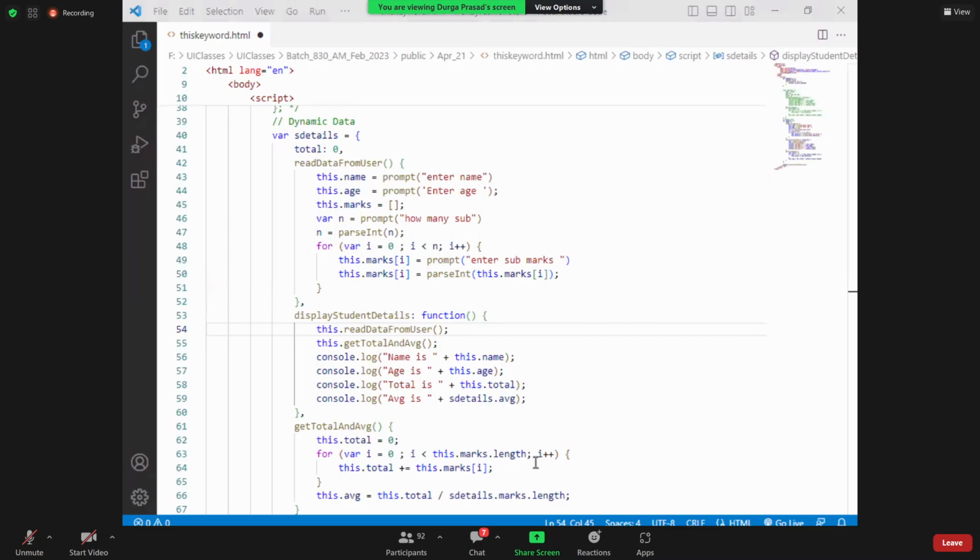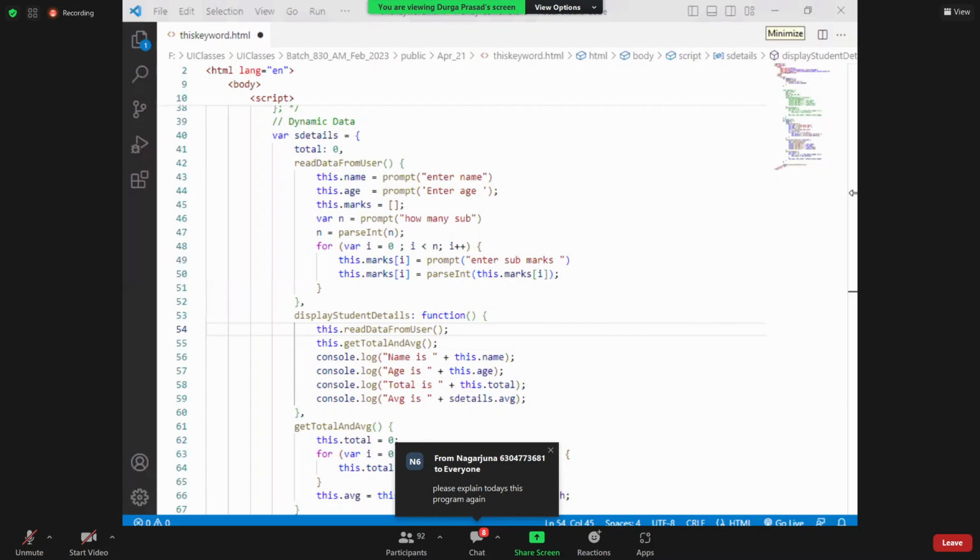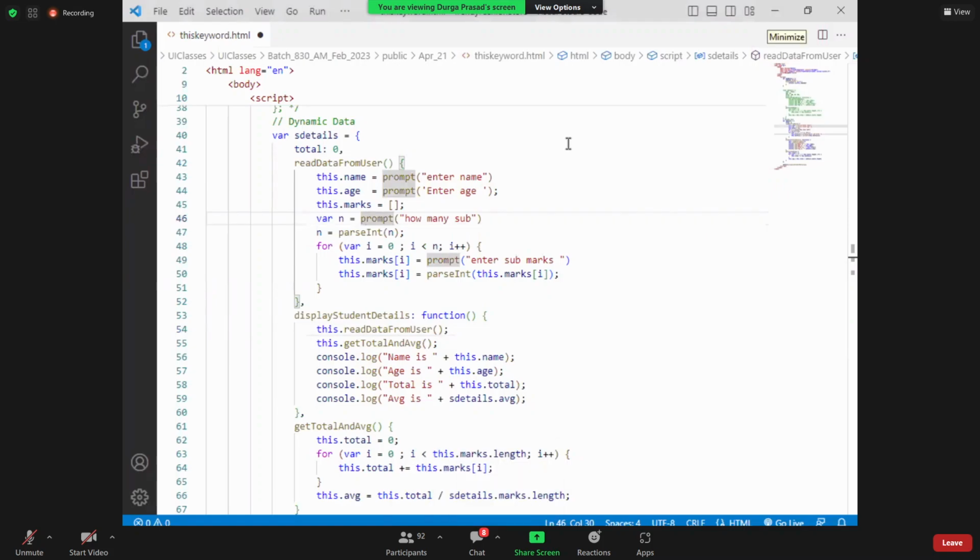Okay, is JavaScript strict mode or non-strict mode? By default, it is non-strict mode. If you want to make it strict mode, you can do that, Nagarjuna. I will talk about this. Actually, strict mode, I will talk about this. I just don't want to give a small piece of information. I'll give bigger information.